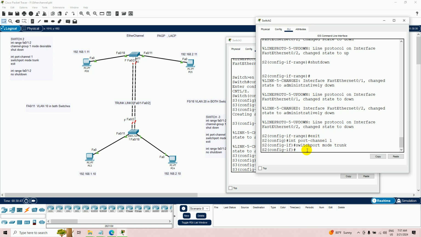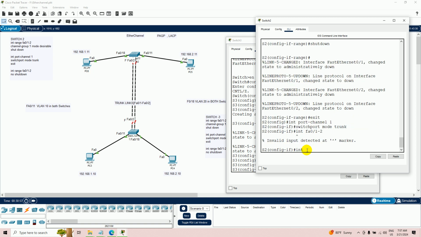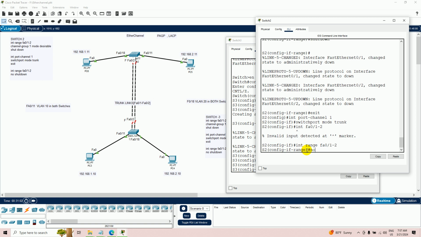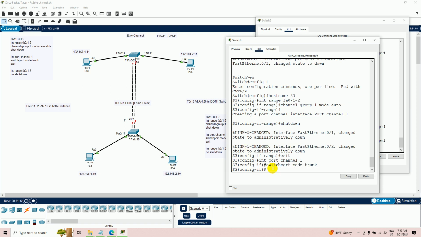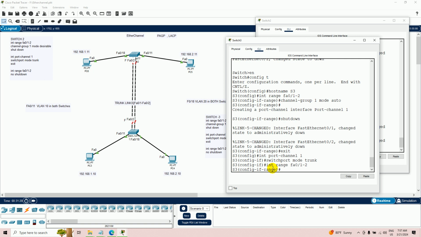I go to the physical interfaces, interface range FA0/1 until 2. Give the no shutdown command, because we shut down earlier. So now we open the interface. Then I go to switch 3 also. Interface range FA0/1 until 2. No shutdown. I open this interface.